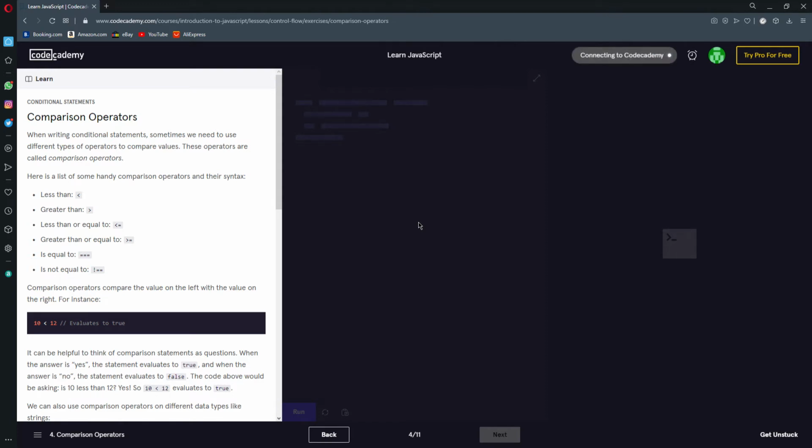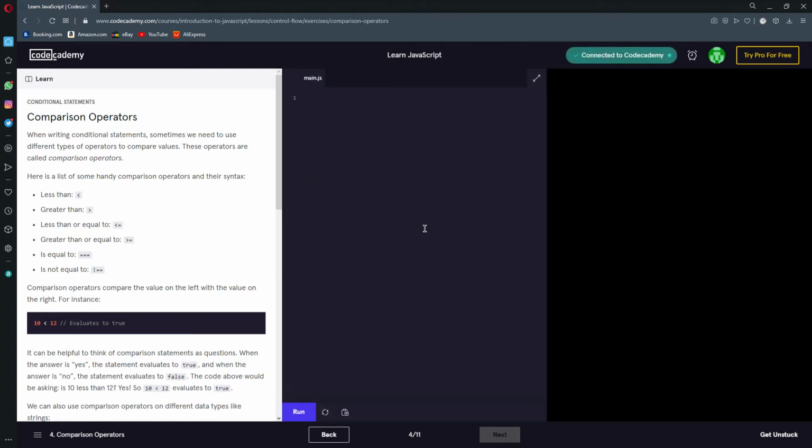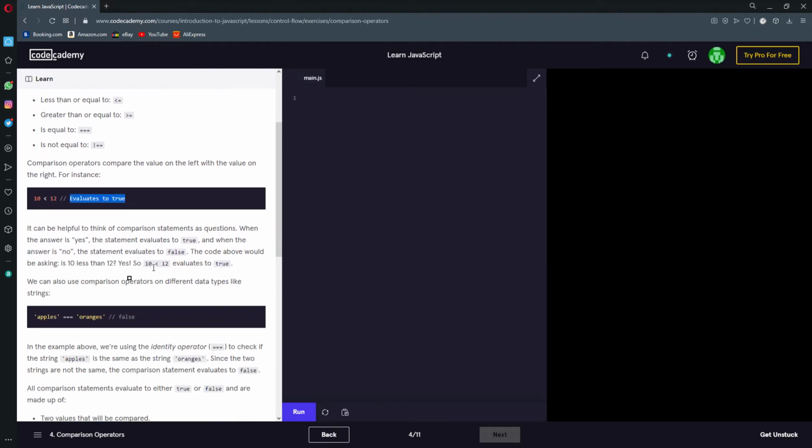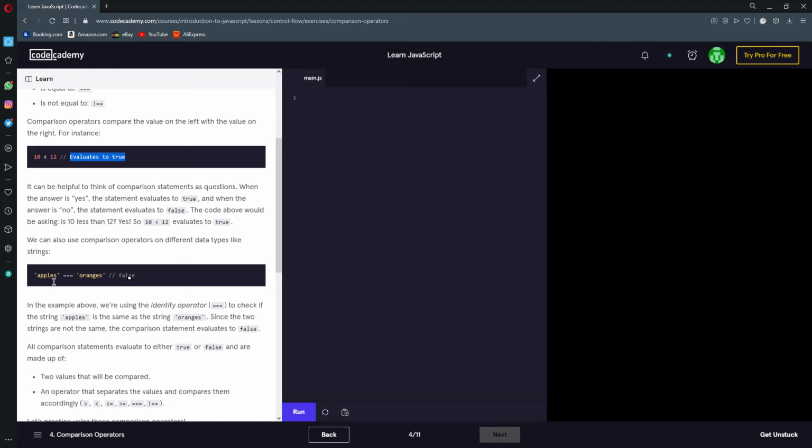Comparison operators. A common way to write conditions is by using comparison operators like less than, greater than, less than or equal to, greater than or equal to, or not equal to. Comparison operators work very similar to mathematical comparison operators. In this example, we are checking if 10 is less than 12. It evaluates to true because 10 is indeed less than 12. In the next example, we are checking whether the string apples is equal to the string oranges. This evaluates to false because obviously apples is not equal to oranges.